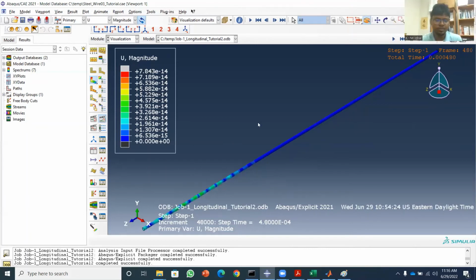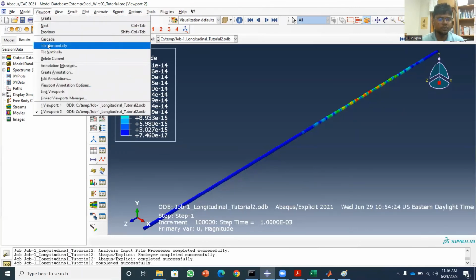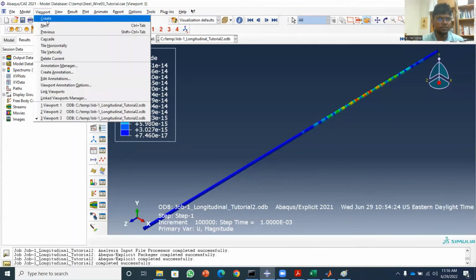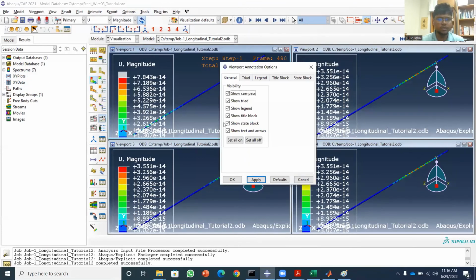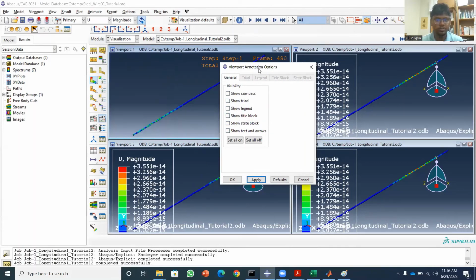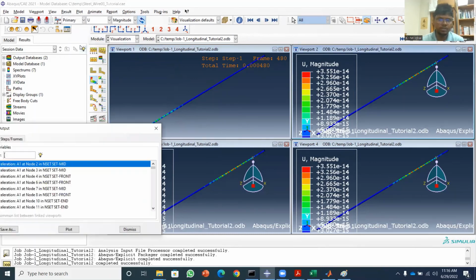Now let's see how we can actually see the time history graph. Let me create another viewport. Let me tile them. Let me create 4, and tile them vertically. I want to see the wave traveling on this one. Apply. Nothing is here. I want to see only the wave travel. On this one, I want to see what happened to my accelerations.